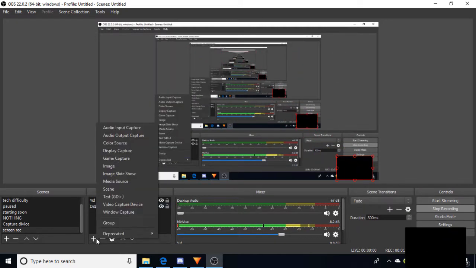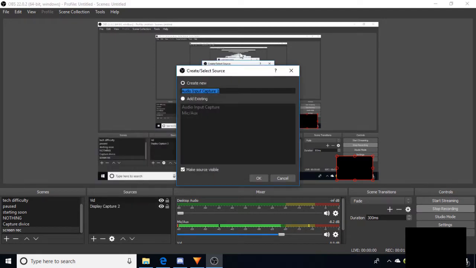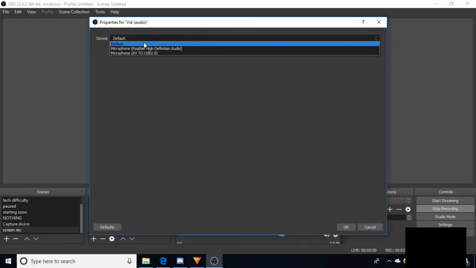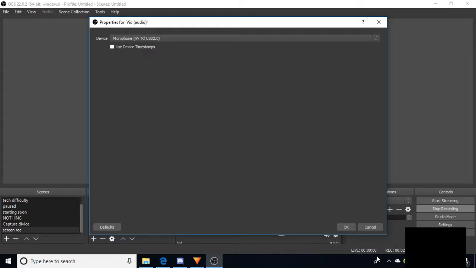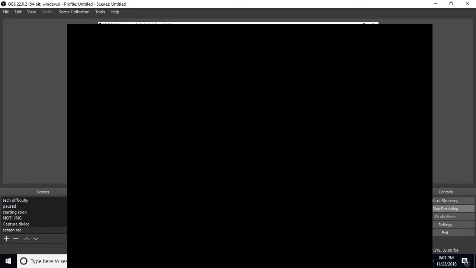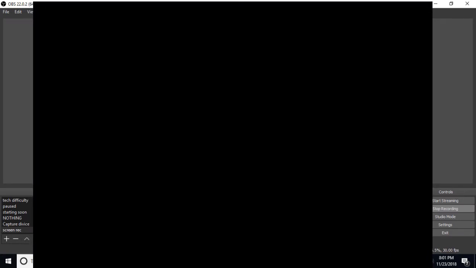Click on Add, Audio Input. I'm just going to name mine Vid Audio. And then I'm going to change it to AV to USB. Click OK. Resize your video capture device to whatever size you want it to be. I'm just going to make mine take up the whole screen, put it right in the middle, and hide my display capture.